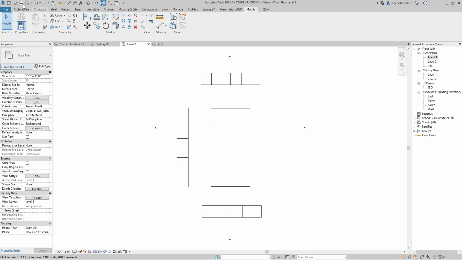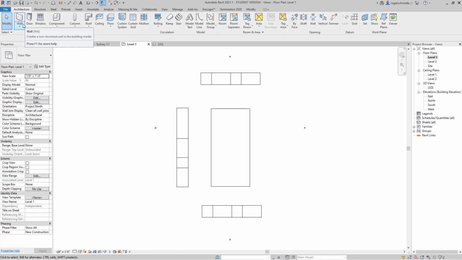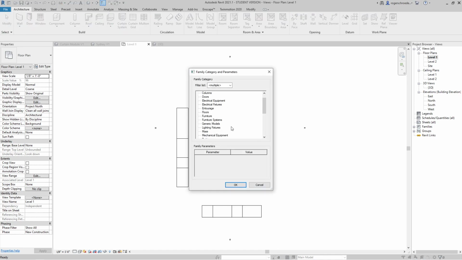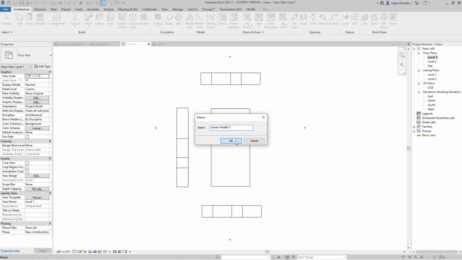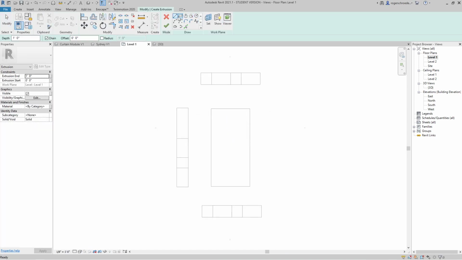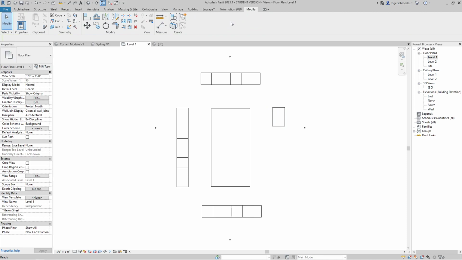So I'll just delete these out. We'll go to architecture, we'll go to component, and we'll model in place, and we'll make a generic model. We won't care what number it is or anything like that because we are not using that data. We're going to make extrusions. We'll use the rectangle tool, and I'll just eyeball this here, and we'll complete that off as an extrusion.